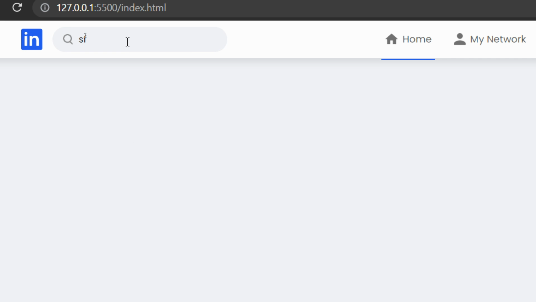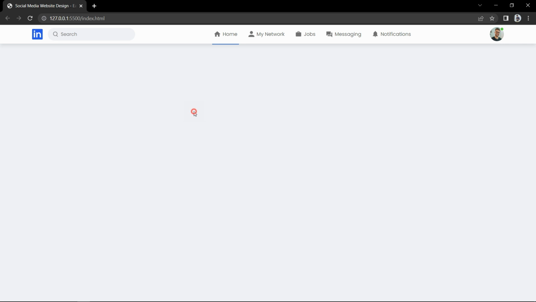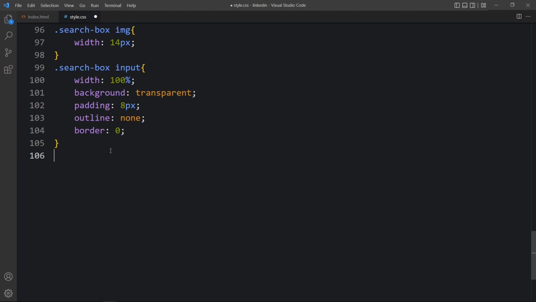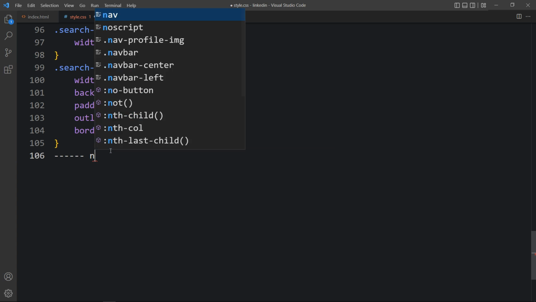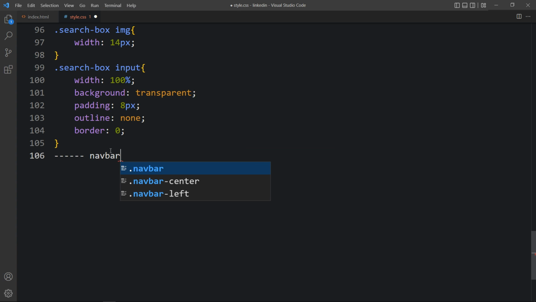Now we have completed this navigation bar with the logo, search bar, menu link and user icon. Next we will add some other content on the website, where we will create the content in 3 different columns. So let's come back to the CSS file. First we will add one comment here. Here we will add navbar end. So this is the close of the CSS code for the navigation bar.